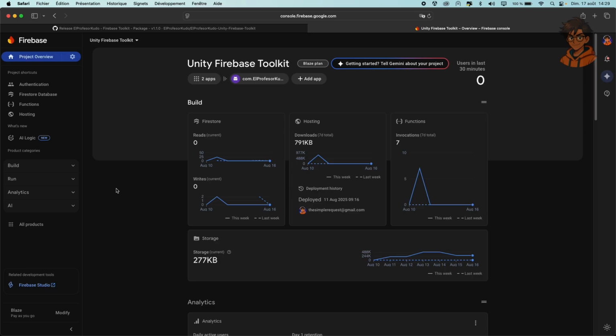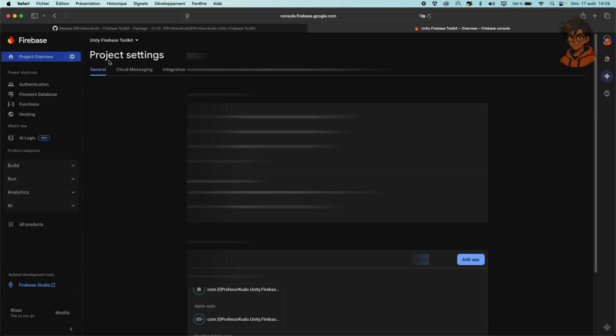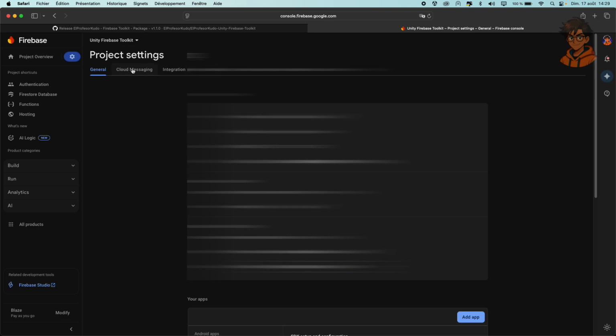Before doing anything, we need to add something for our iOS part, because the setup for Android is already done. We just need to build our application and you will receive the notification. To do that, let's go on project overview, on the gear here. Let's go on project settings. Let's go on cloud messaging.